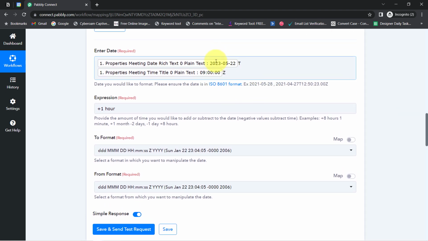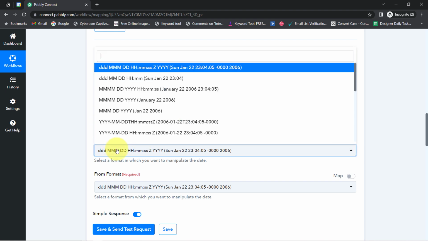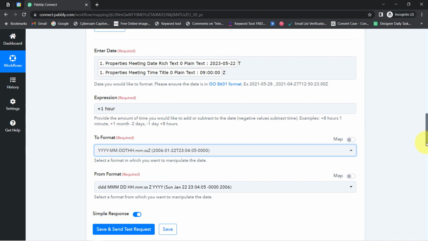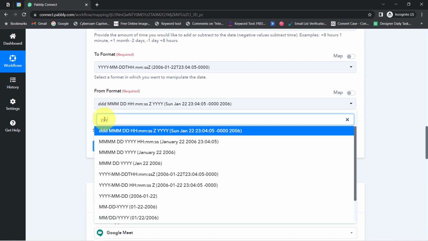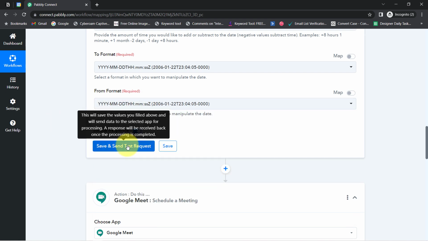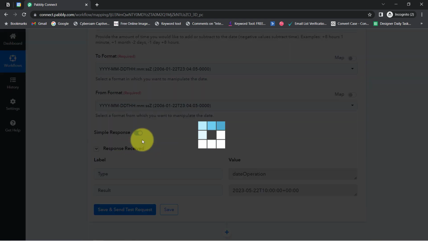Asking for the to and from format. So I have specified this date in the YYYYMMDD HHMMSS format. Okay, so let me search for the same format. Okay, so here we have YYYYMMDD T and HHMMSS and then Z. Okay, and in the from format and to format, in both I will specify the same. So let me search for the same YYYYMMDD HHMMSS, clicking on save.